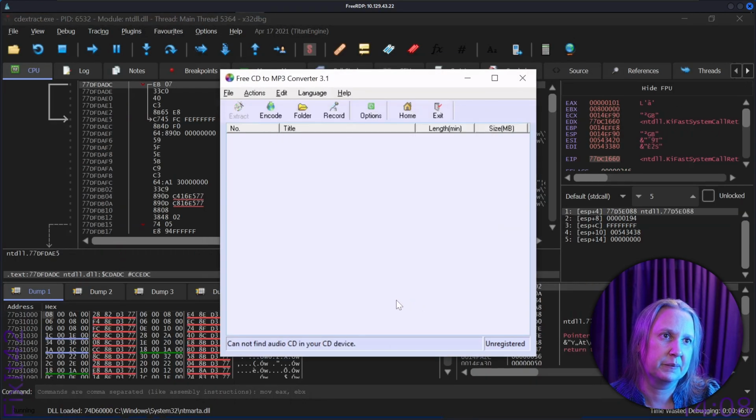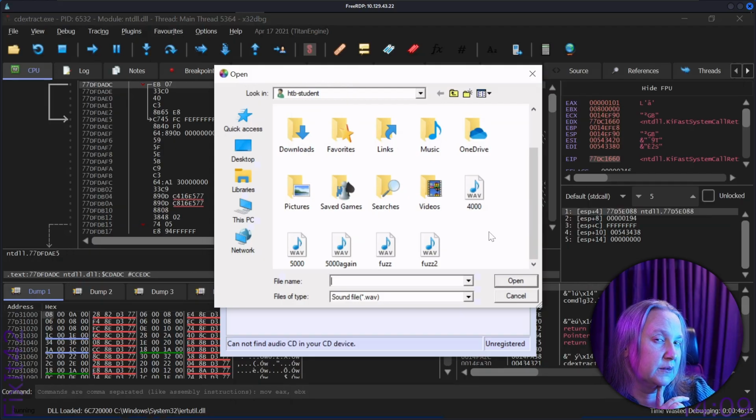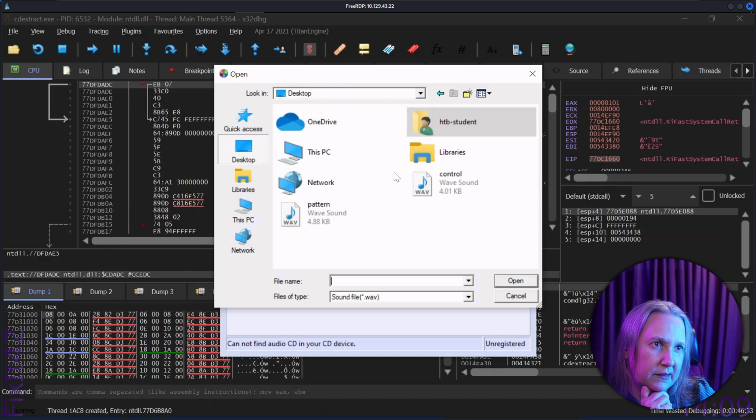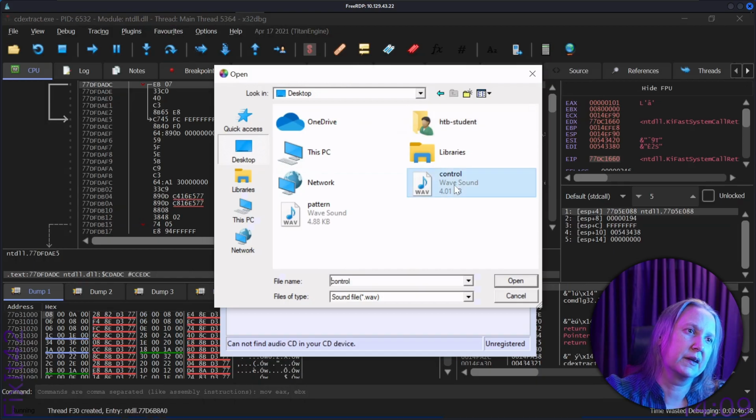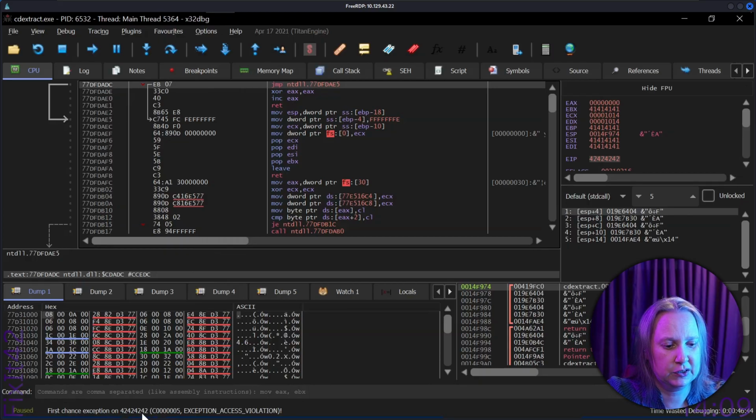Skip. Encode. Select our newly created file, which is not in this location. So where is it? So this thing was making it easier for ourselves. Was it desktop? I think it was desktop. Yeah, so here we have the control. So now we're loading control. It should crash with 42s. It did. Works.